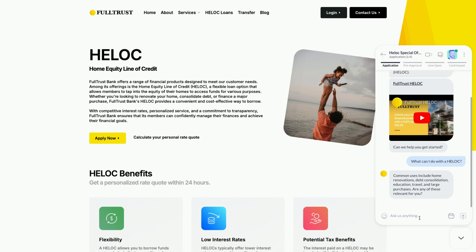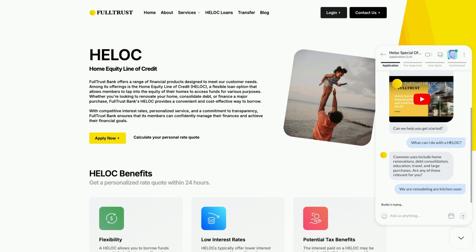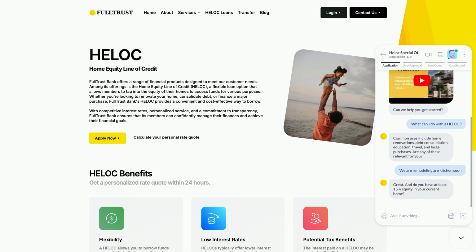Well, George is getting ready to remodel his kitchen. You'll notice this is the first example of Buddy qualifying this specific visitor. Buddy's going to acknowledge the response and further qualify the opportunity and ask George if he has at least 15% equity in his home. George is going to reply yes.